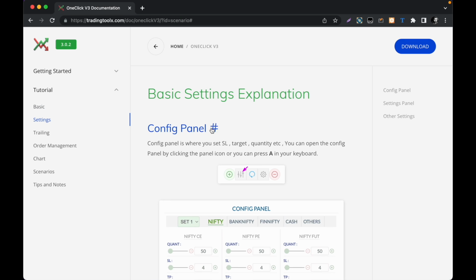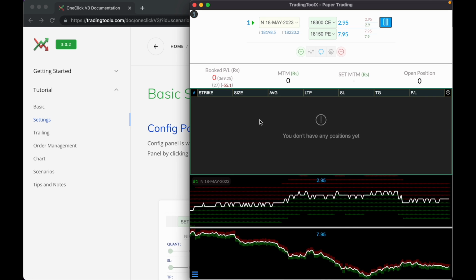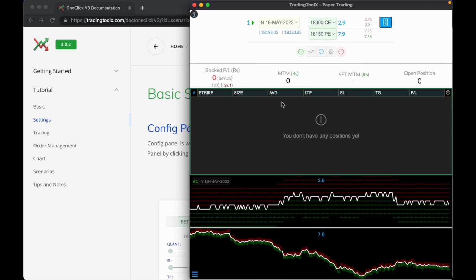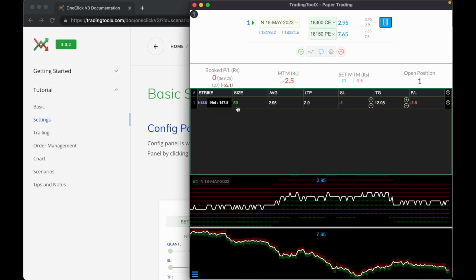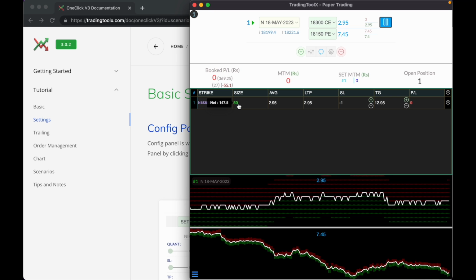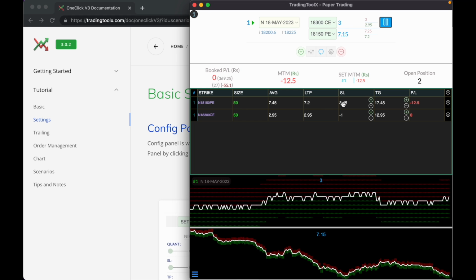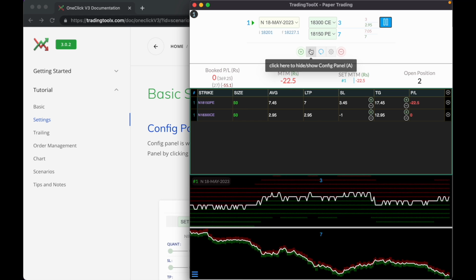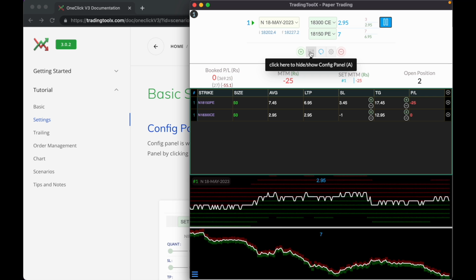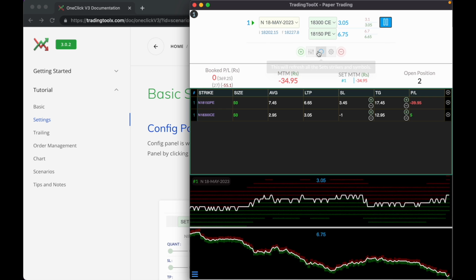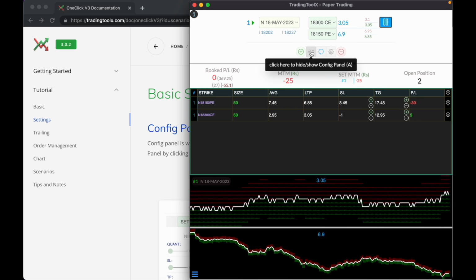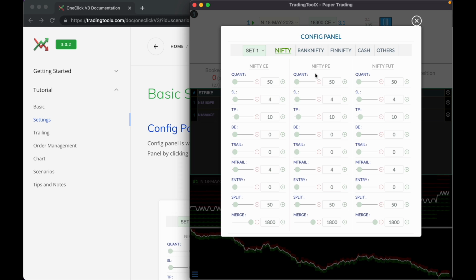Now let me explain about the config panel and the settings panel. So you can see when I press the up arrow it is buying the call option with 50 quantity and put option with 50 quantity. So this quantity, stop loss, target, etc. can be changed in the config panel. You can press the A key, or you can press the config icon here. So now I am pressing the A key and this is opening.